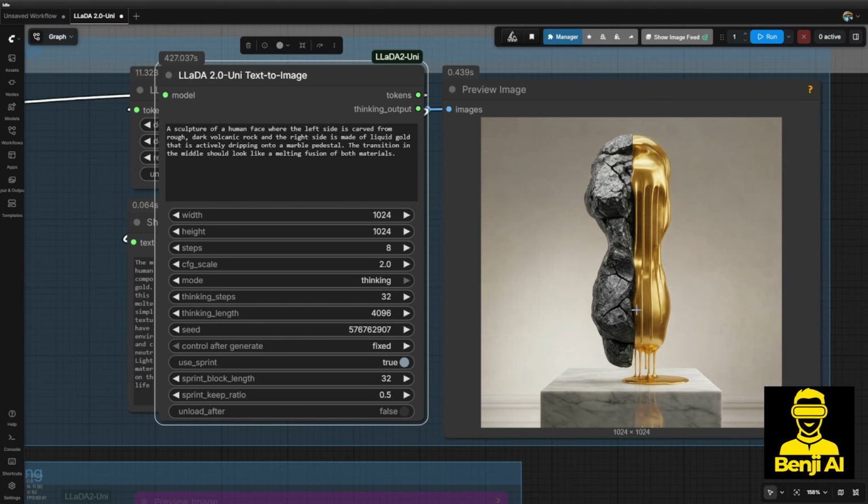And look, rather than just generating a woman AI character to show you how realistic the skin looks, I'm trying to stress test the model's understanding of image generation through challenging prompts.